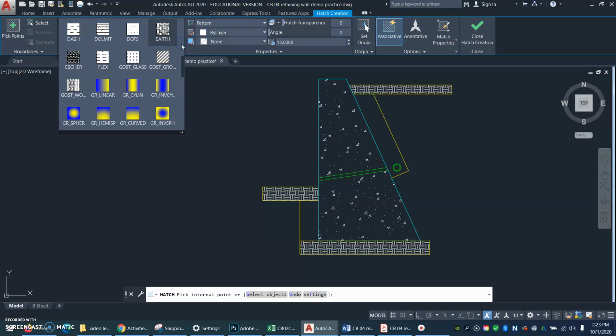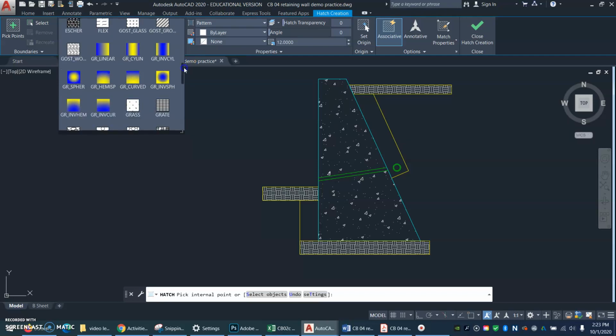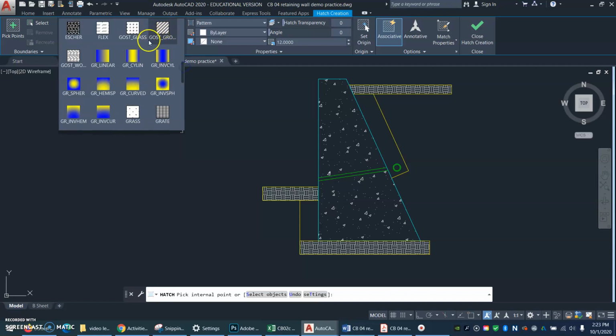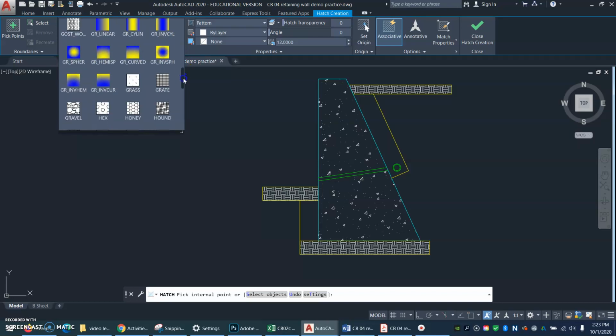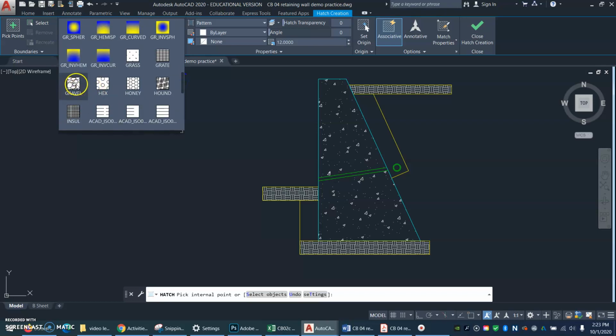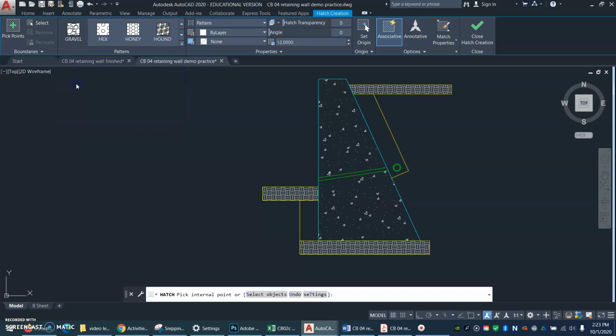We'll look for gravel, and it happens that it starts with G for gravel. And don't get confused by this gradient in the middle here. Gradient starts with a GR, so it's in the middle of the alphabet. There's gravel right there. Gravel. The scale will make that 4, enter. And we'll pick points right here.